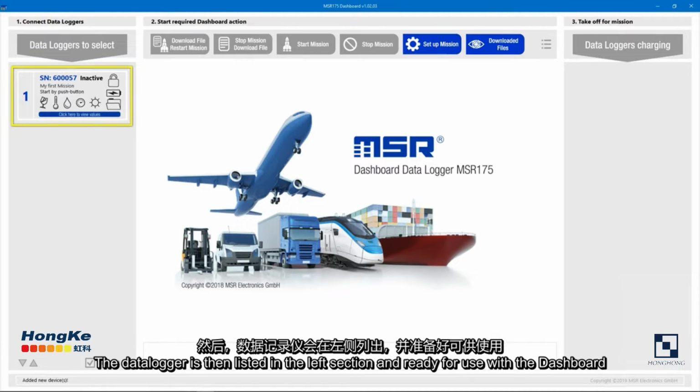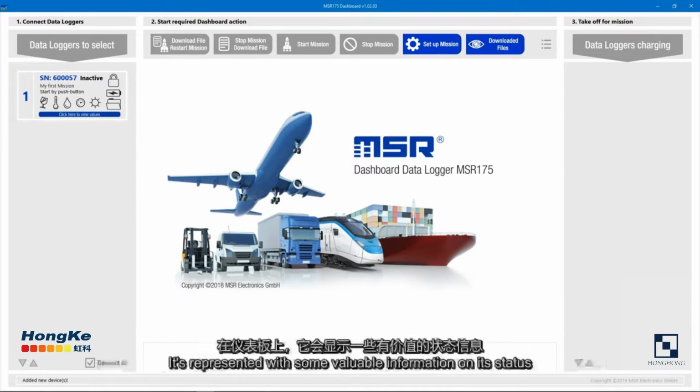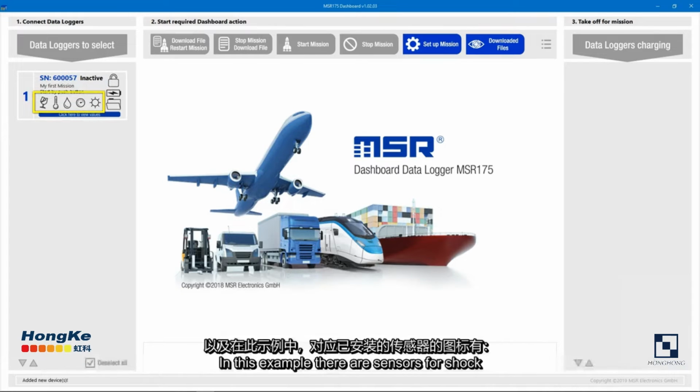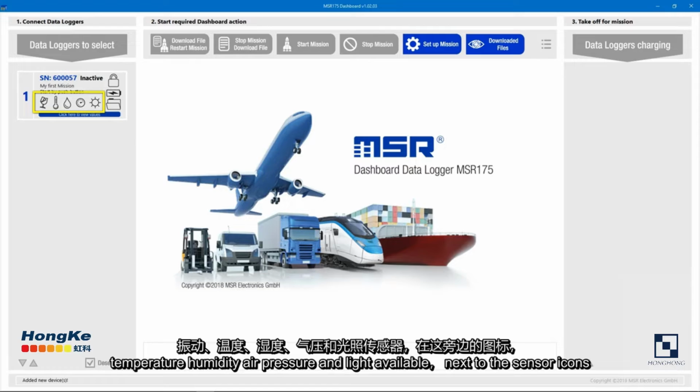The data logger is then listed in the left section and ready for use with the dashboard. It's represented with some valuable information on its status, like whether it's recording, the name and starting time of its mission, and icons for the installed sensors. In this example, there are sensors for shock, temperature, humidity, air pressure, and light available.